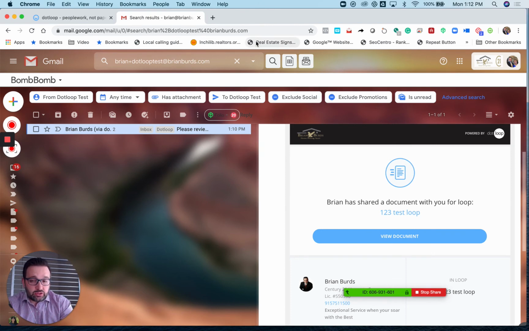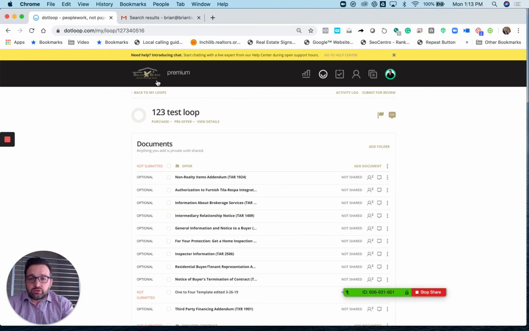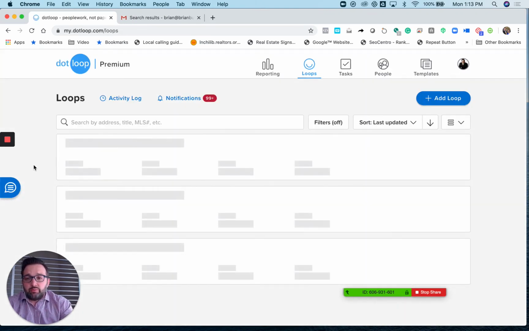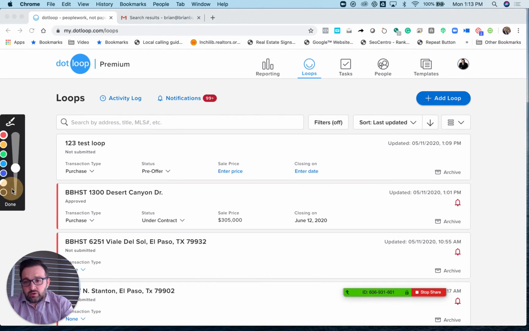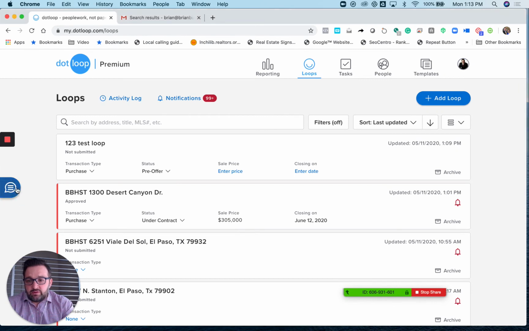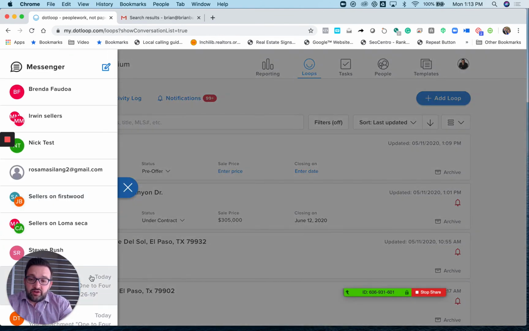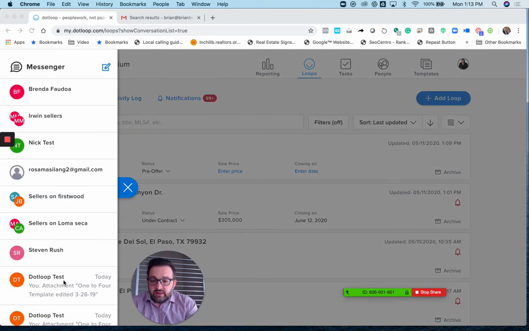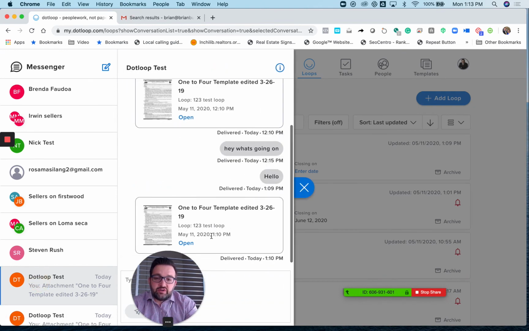Now, one extra benefit of using Dotloop Messenger is once you start the conversation on your phone, you can also go back to your main loops and be able to click right here. I apologize, guys. So right here, and when I click on that message, it brings up the actual detail of that right here. So now I can continue that conversation from here. I can look and see if they've opened it, if they've signed it, and everything from inside the web platform.